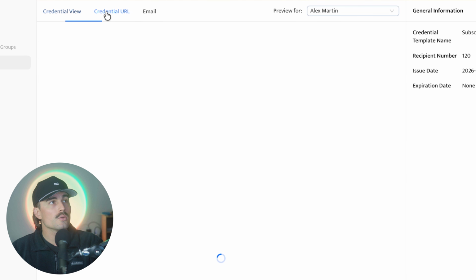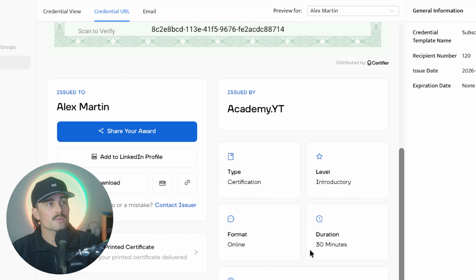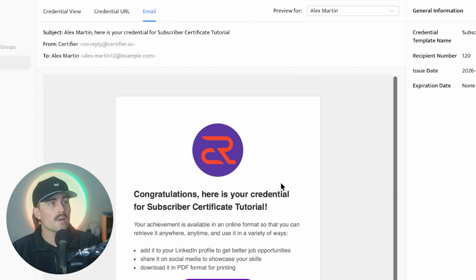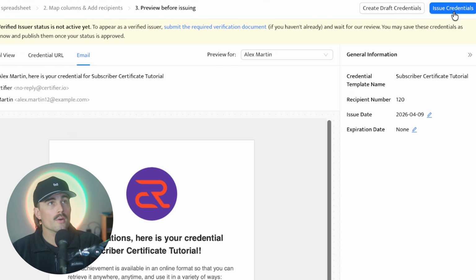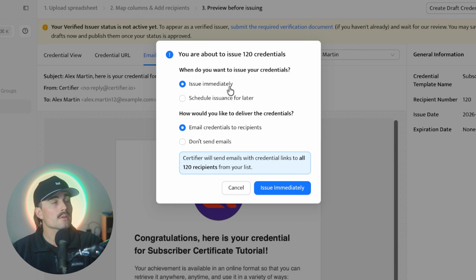Now we can also preview the credential URL. So this is what the whole page will look like. So again, this is that data that we created in the credential template. We can also preview the email over here. So again, we went in there, added our own branding and whatnot. So that's awesome. Next, once we're ready and we're sure that this looks good to go, we can go ahead and issue those credentials. So what we can do, we can issue immediately, schedule it for later, or we could not email them. But we'll go ahead and leave this as is, click issue immediately.